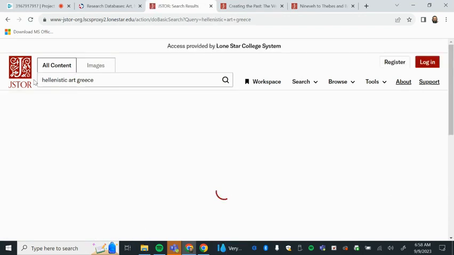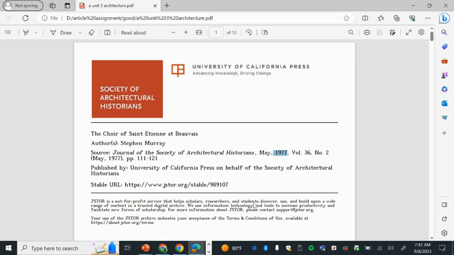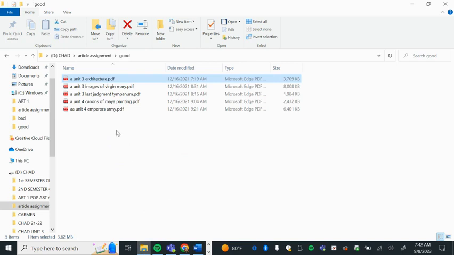All right, so what we're going to do now is look at some examples of articles that students have turned in. Some are good examples and some are bad examples. We're going to take a look at some good examples of what your article should look like.